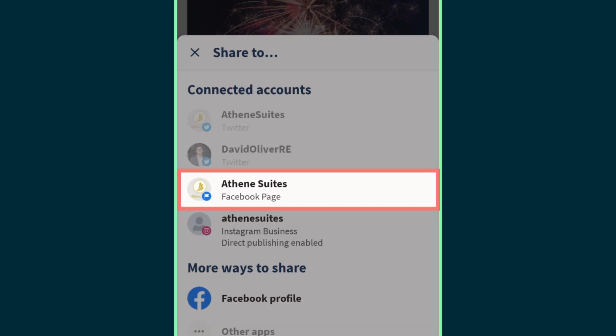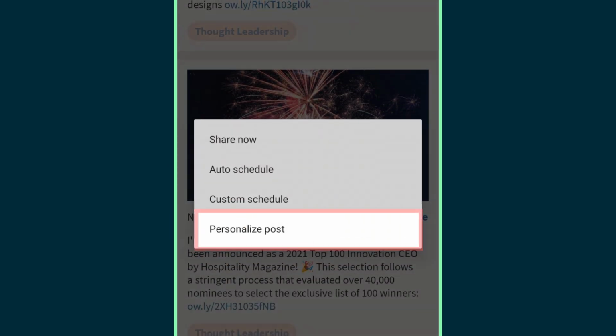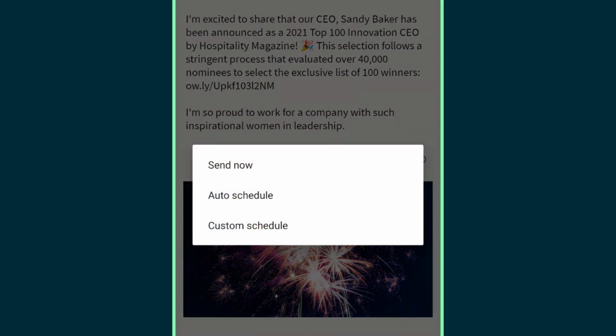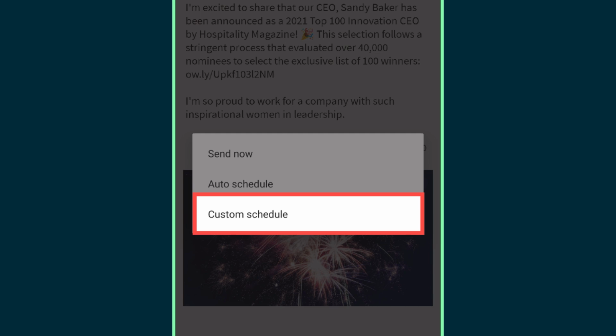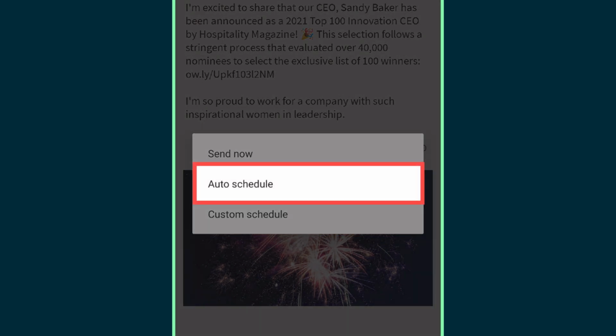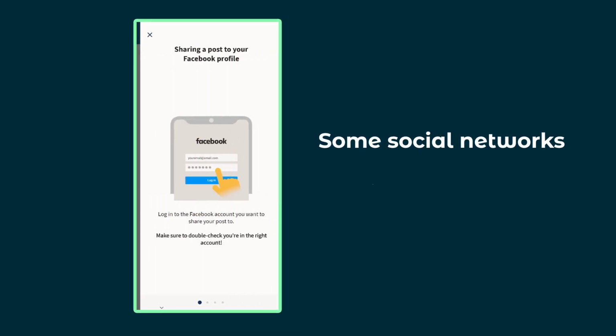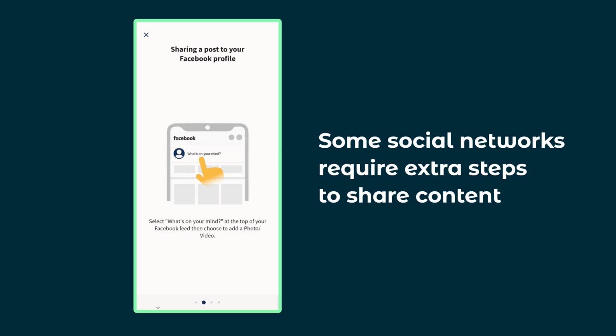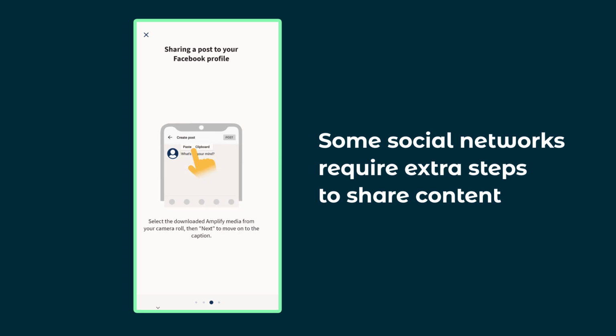To customize your post, tap Personalize Post, edit the accompanying text, and tap Next. You can send the post immediately, schedule it for a specific time, or opt to schedule using Hootsuite's automated scheduling algorithm. Some social networks require extra steps to share content. With these networks, simply follow the prompts to complete your post.